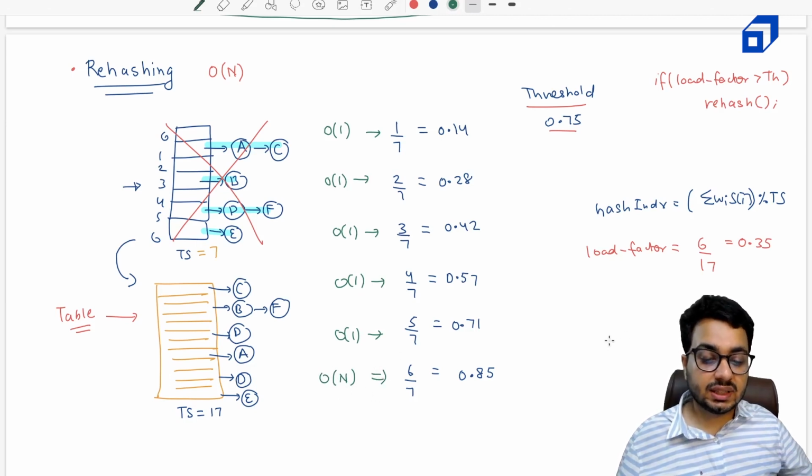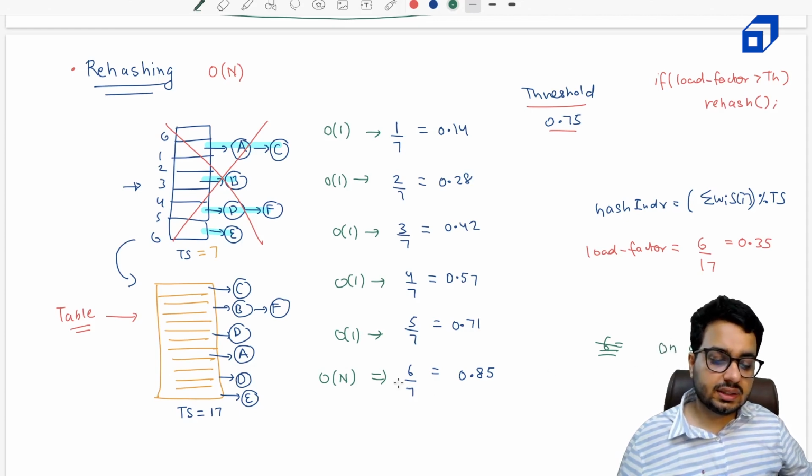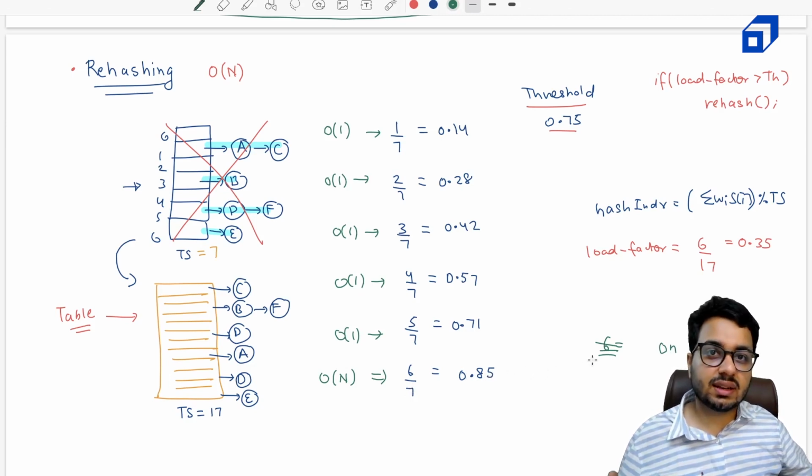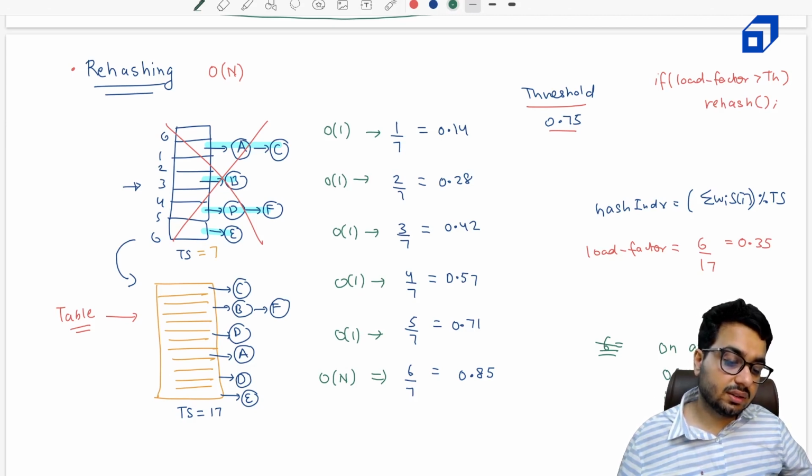So can I say that for 6 elements I spent constant time, but for one element I spent order n time? If I talk about on average how much time I spent on each element, inserting the sixth is like a worst case. Worst case, yes, it can go order of n, but on average we are spending order of 1 time in doing an insertion.